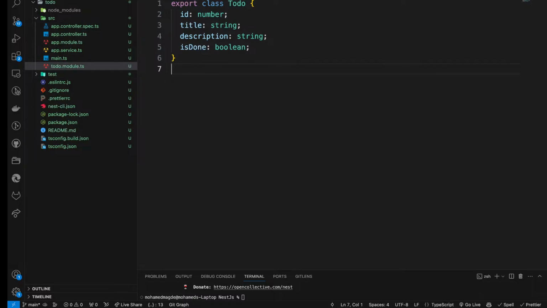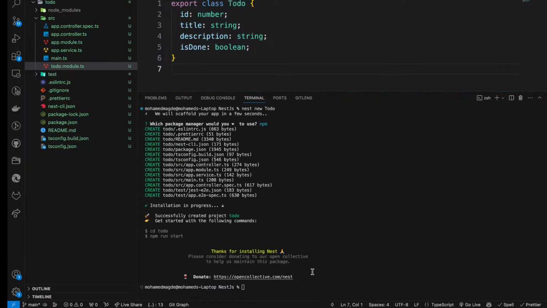When we finish the to-do model, we go next to create the service. So let's try to create a service. In order to create a service, we will generate a service using the NestJS CLI. We run nest generate service. We call it todos.